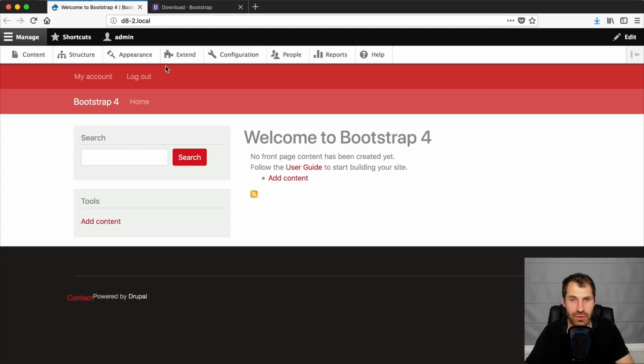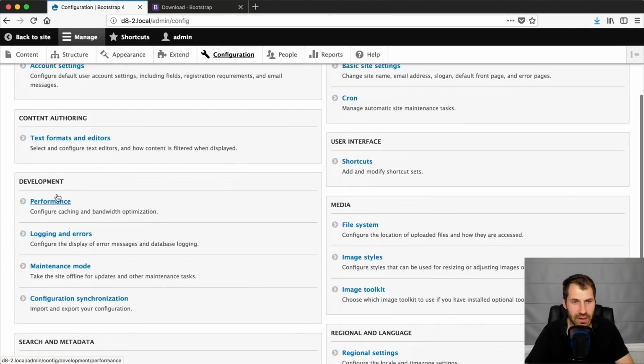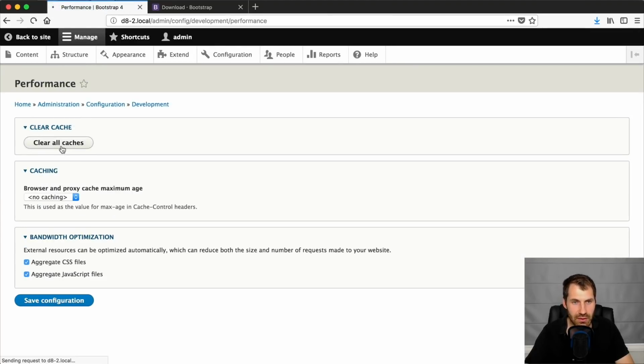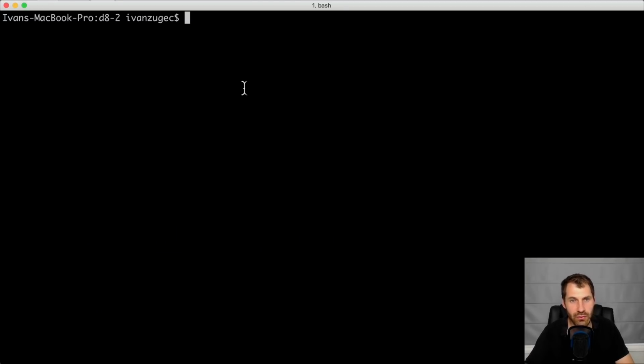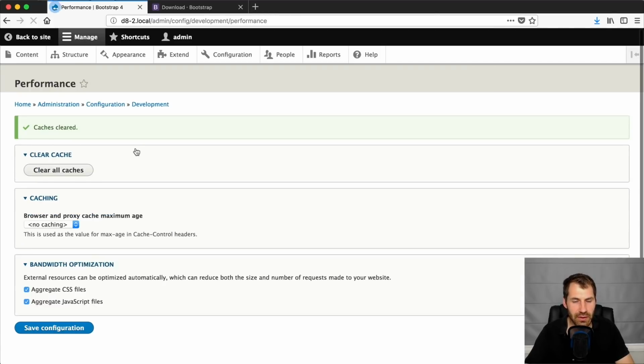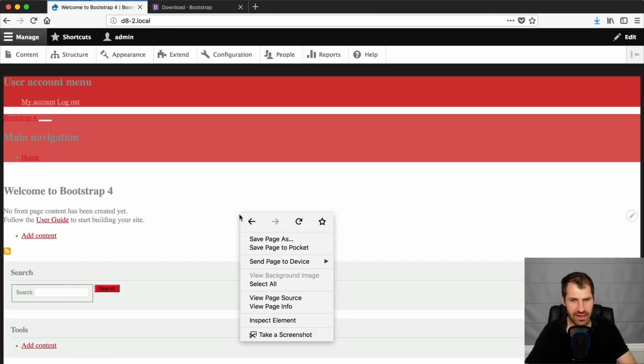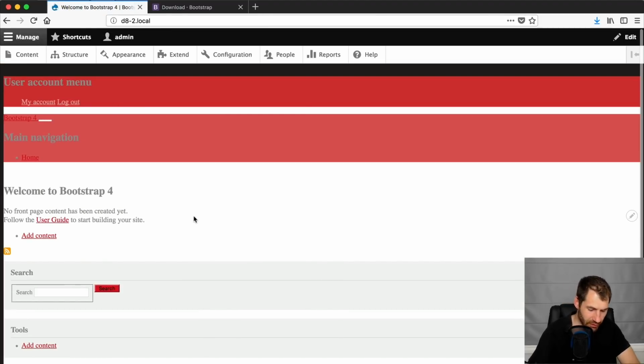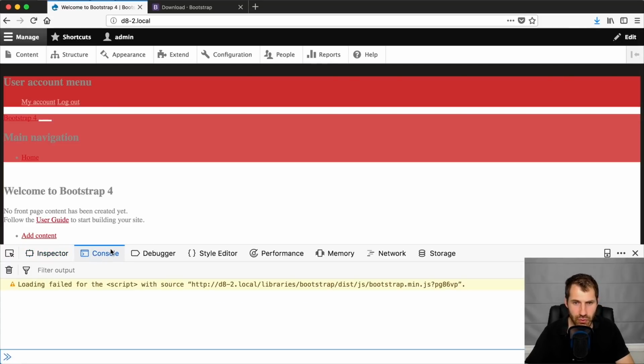Now what we need to do is rebuild the site cache. If you go into configuration and then click on performance, click on clear all caches, or if you want, you can just do it through the command line, which I'll do later on. But let's just rebuild it. We'll also turn off CSS and JavaScript aggregation so we can see the files getting loaded up. Let's go back to the homepage and you can see that it is broken. Awesome.